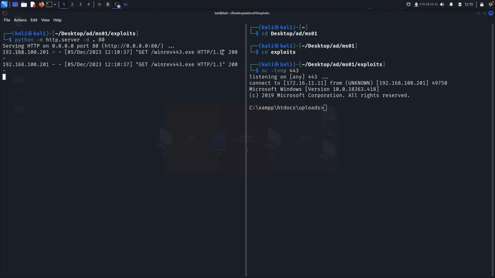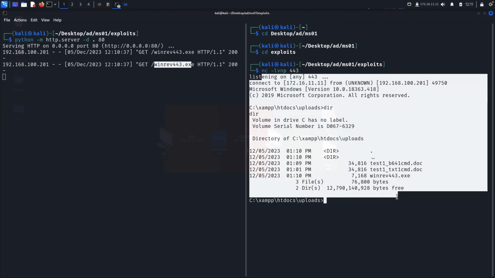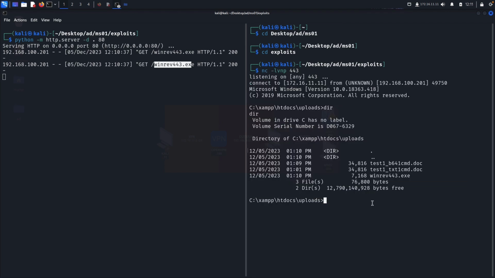So here you can see return code 200. We gave it the reverse shell payload. It most likely overwrote. Let's double check here. Yep, it overwrote it, and sure enough, you can see we got our reverse shell, and this was all through our base64 encoded and combined two commands: the certutil to download it, as well as the second command to run the winrev 443.